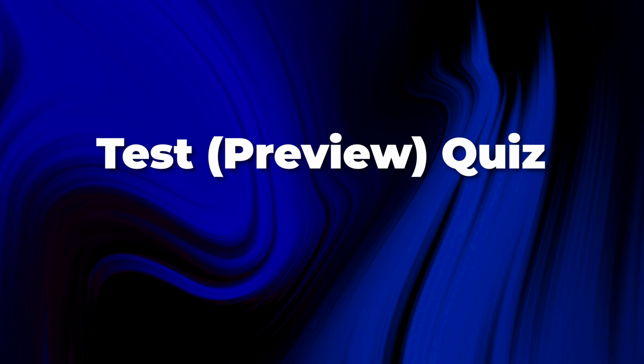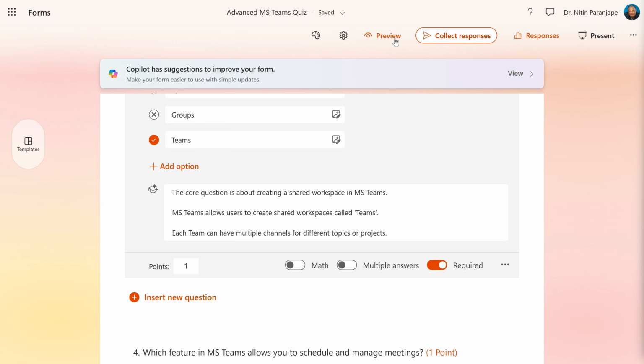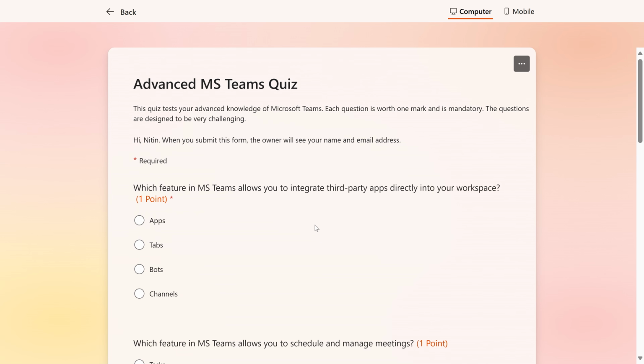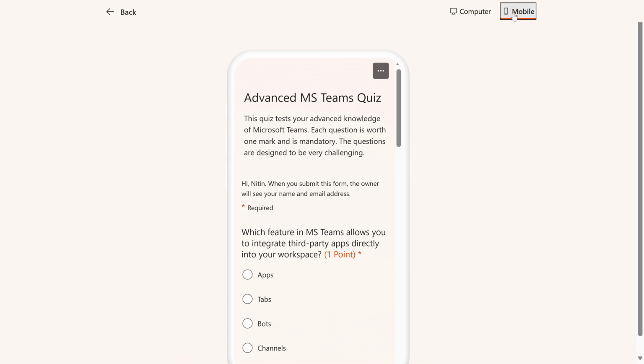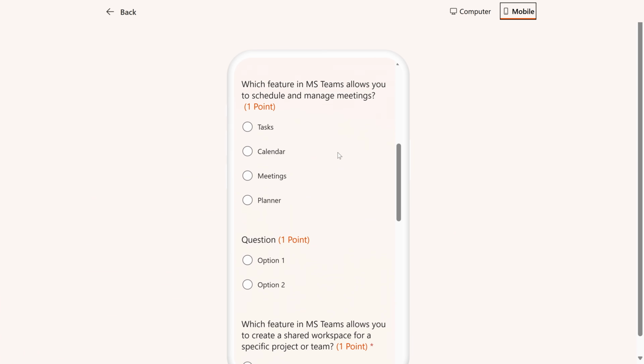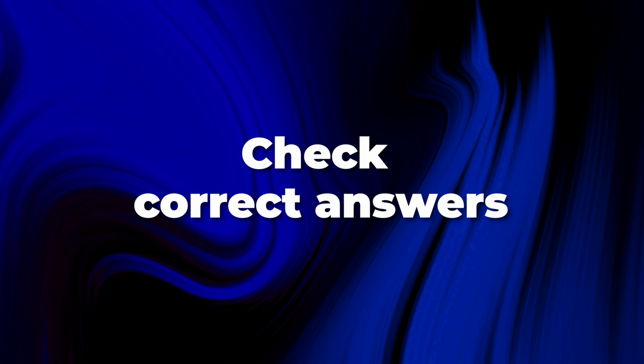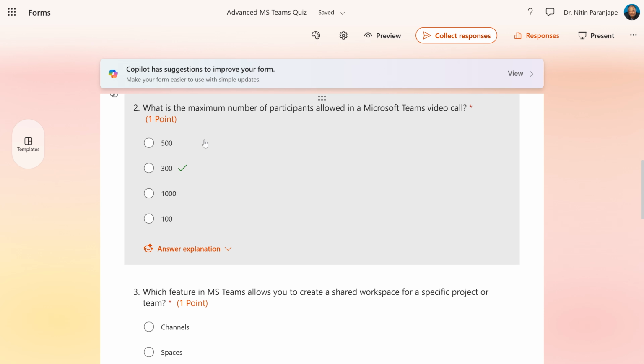Okay, so our settings are done, configuration is done, styles are done. Now it's a very good idea to preview it and try it out yourself. Ideally, not just on PC. Many people may be working on mobile, so make sure everything looks fine. Another thing to check before you finalize is the correct answers. Yes, Copilot has created correct answers, but it's a good idea to cross-check.